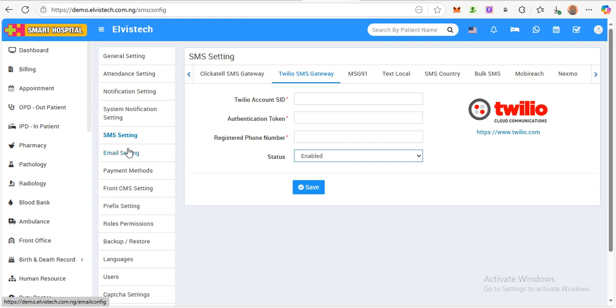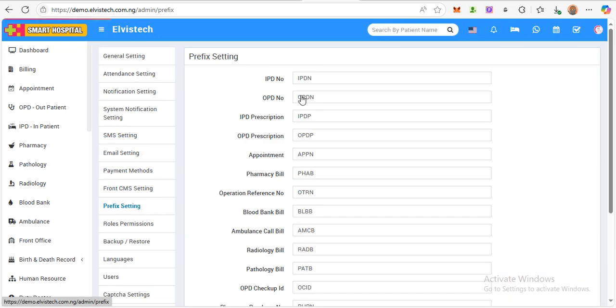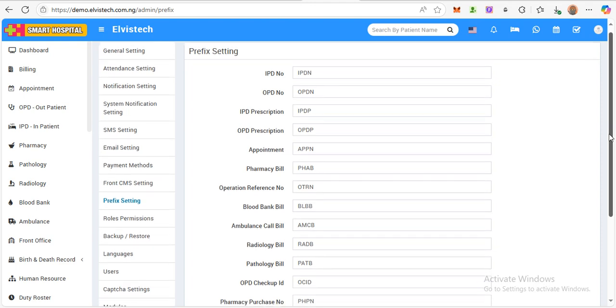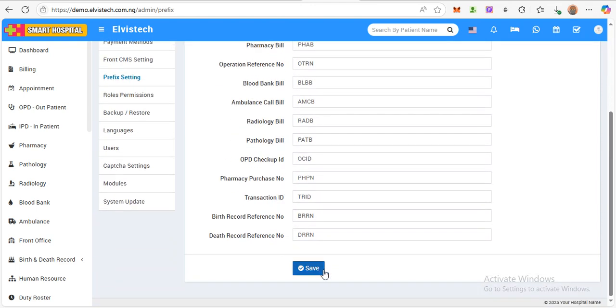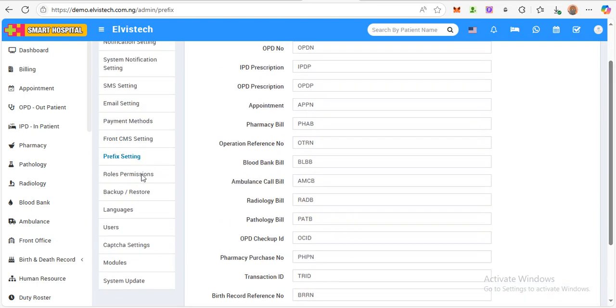Now the prefix settings. You can change the IPD number prefix here. The OPD number, you can change it here. The IPD prescription, you can change it here. Once you are done, you click on save. Then there's the roles and permissions.